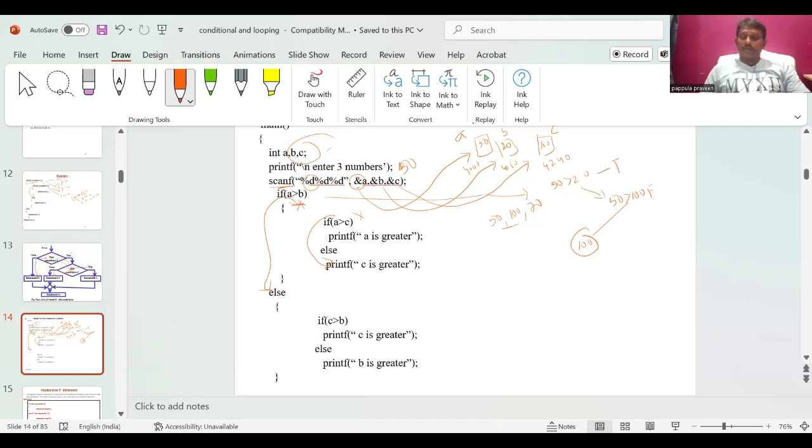What is the else block? In the else block, we have another condition. C greater than B, 70 greater than 100. Is it satisfied? 70 greater than 100? No, absolutely it is wrong. So again the condition failed. Then go to the else block. In the else block, B is the greater number. So 100 is the greater number. This is about the nested if condition. Do you follow? Any doubt here?